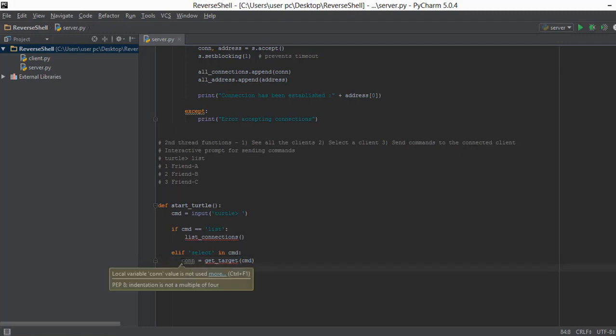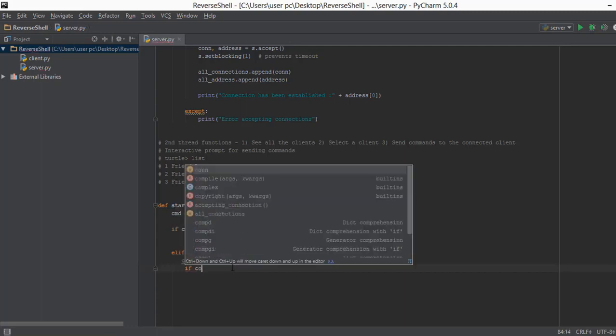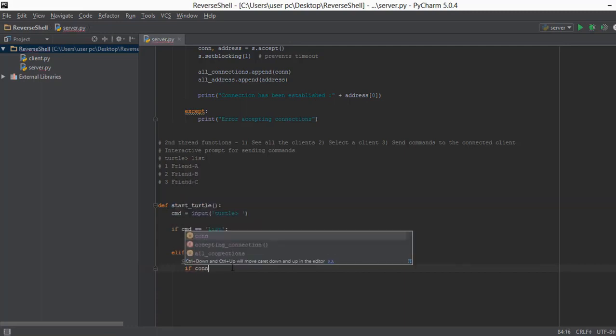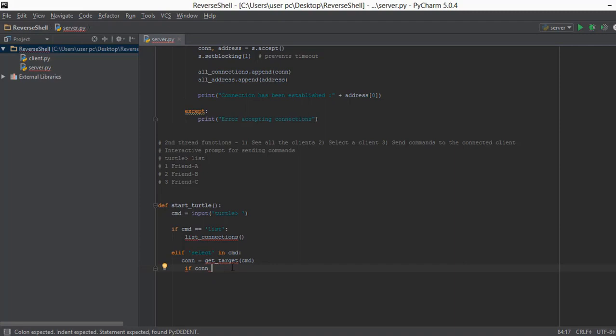So after we get this connection object, we are going to check whether this connection object is empty or not. We are going to do that by using the if condition, and we are going to type in if con is not none, which will basically check if this connection object exists or not.